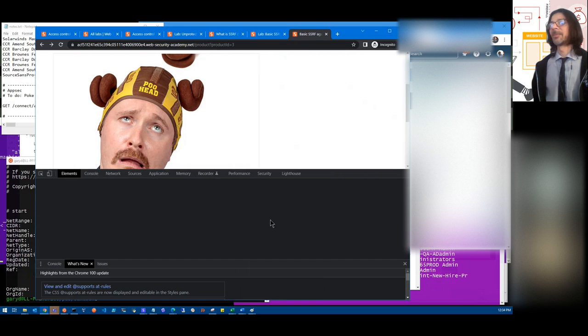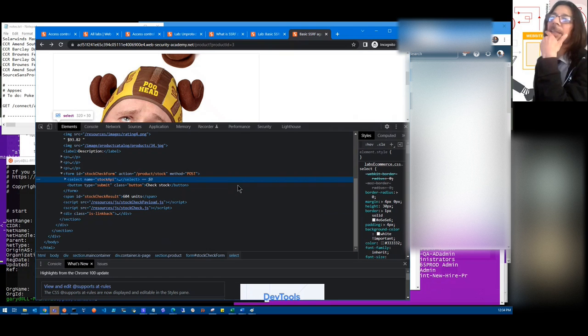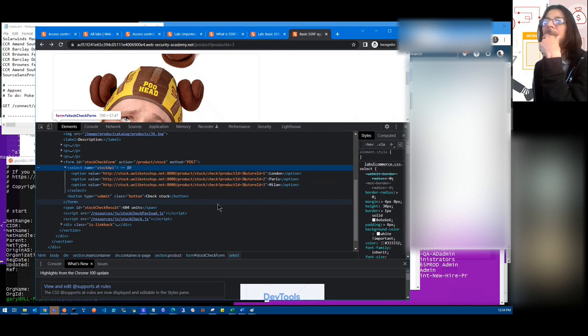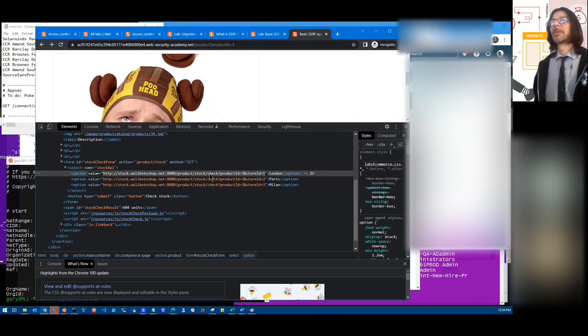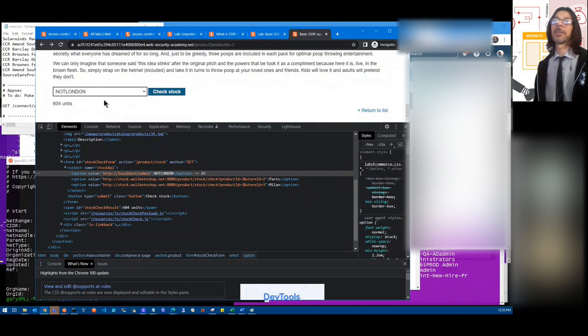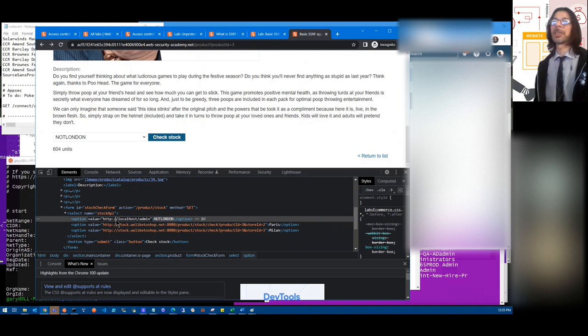All right. Let's take a look at this form again. Interesting. It does a POST. You know what? I might change this to a GET, actually. I might change it to this instead. Okay, so let's check stock on not London and see if we get the admin interface. We do not, because it won't place an HTTP request.